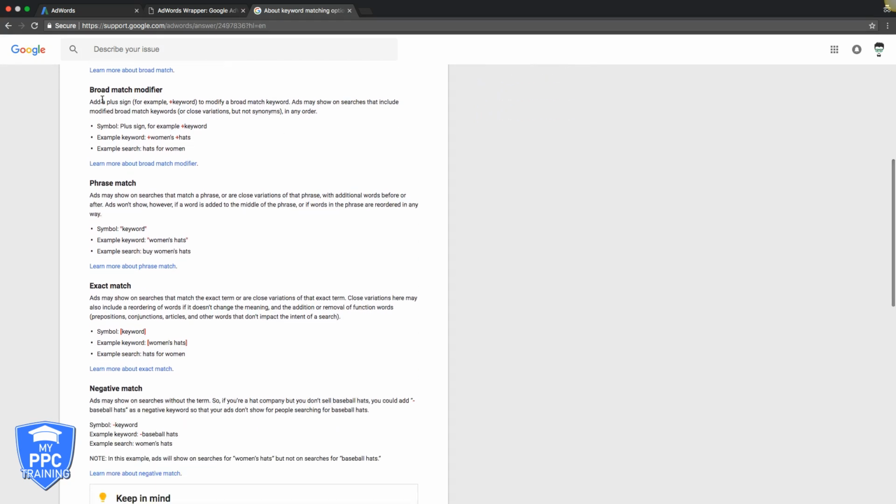Now, this is modified broad match, as I call it. And basically what it is, you put a plus sign in front of each word in the keyword you want to target. So by doing that, you're telling Google, I only want my ad to show when the search query typed into Google has these two words, or whatever your keyword is, has to be in the search query, or else I don't want my ad to show for it.